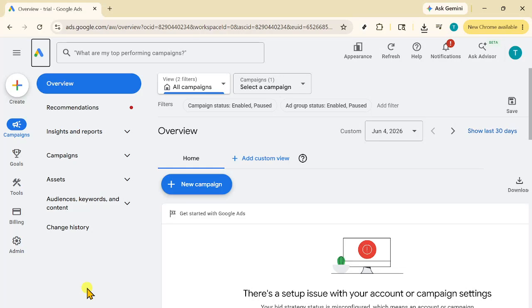Hello, today we will guide you through how to use Google Ads Customer Match. To get started, open Google Ads and make sure you're signed into the correct account. Customer Match is a feature that lets you use your existing customer data to reach people more effectively across Google's advertising platforms. So this setup is an important part of audience targeting.